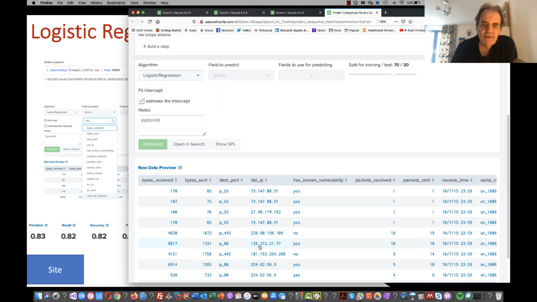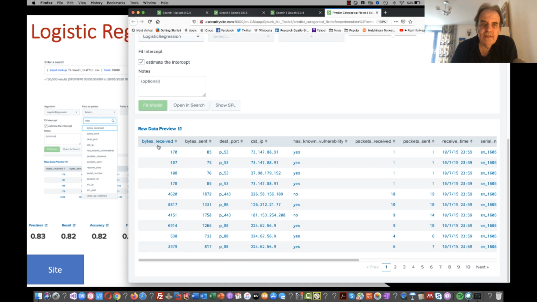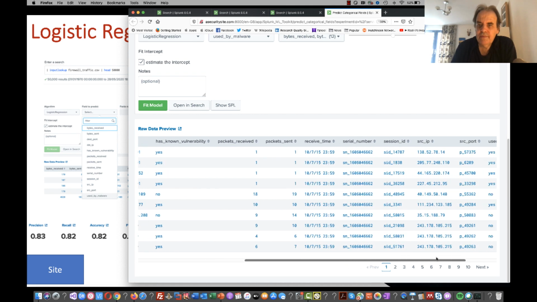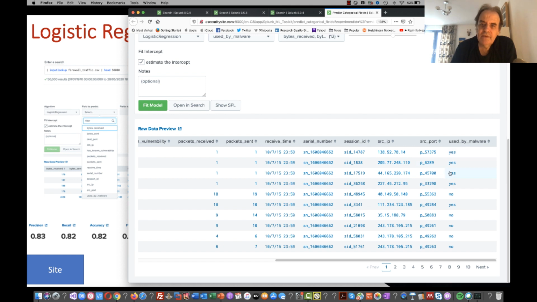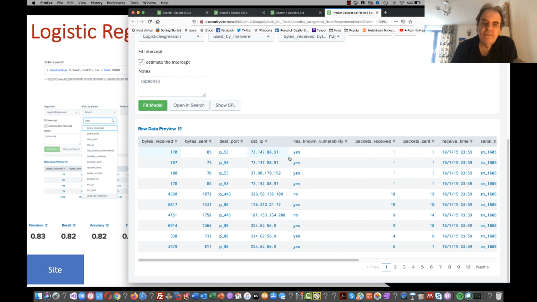Okay, and we can have a look to see what that data set looks like: bytes received, bytes sent, destination port, destination IP address, and so on. There's a serial number, and then at the end we've got used by malware. So in this case, this data set has been recorded, and then it's been marked whenever the device in question is being used by malware. So what we need to do is to define a machine learning model which will look at each of these features and then find a good model to predict in the best way possible.